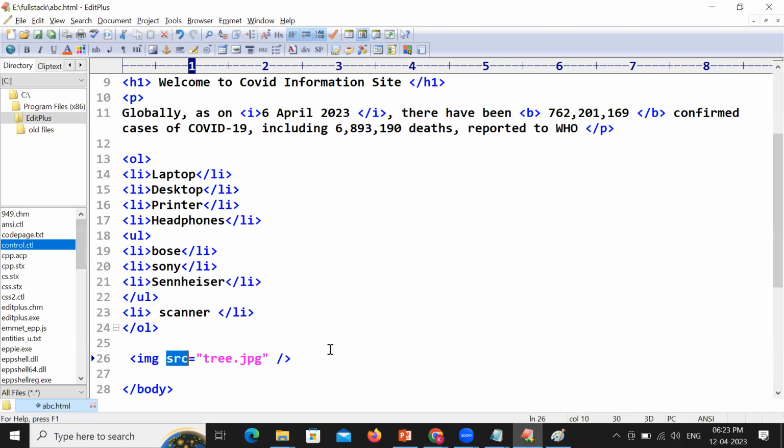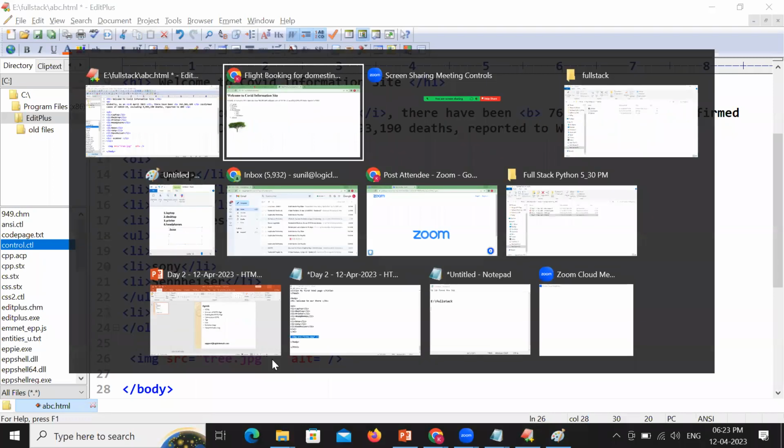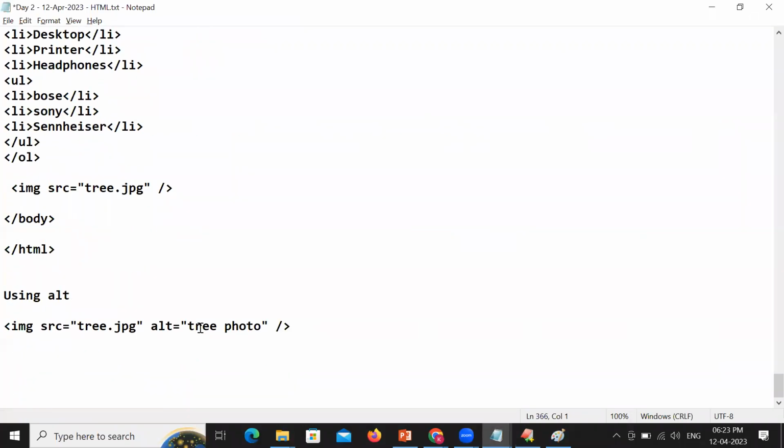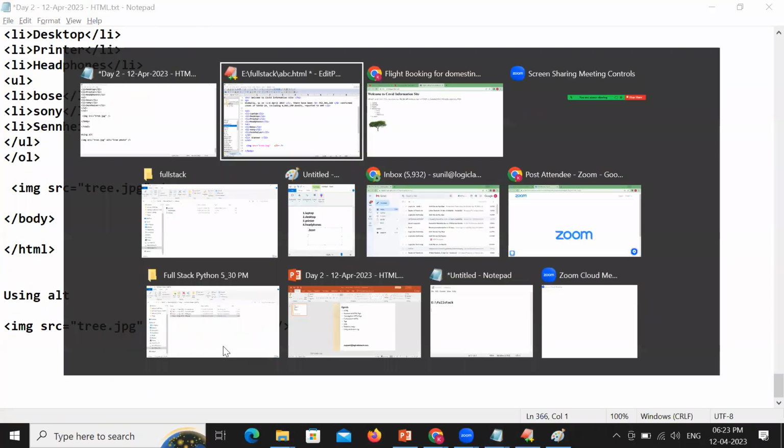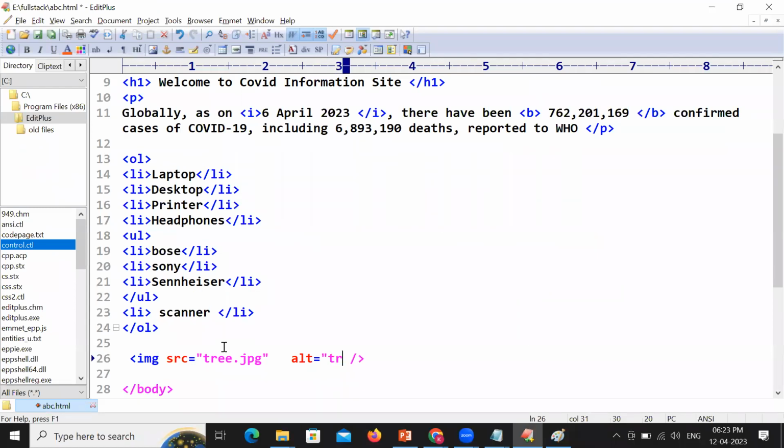The SRC attribute is one attribute. Similar to the SRC attribute, we have one more attribute called ALT, which stands for alternate. The alternate text you want to display, you have to mention in the alt attribute. So I want to show something like "tree photo". If the image is not displayed, then "tree photo" is the text that will be displayed instead of the image.